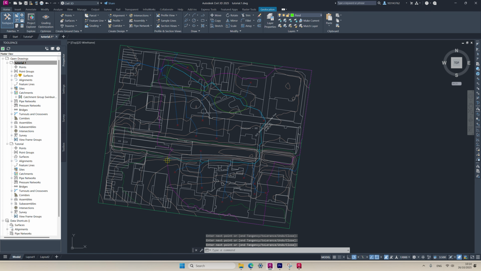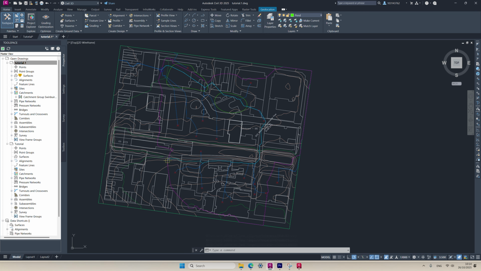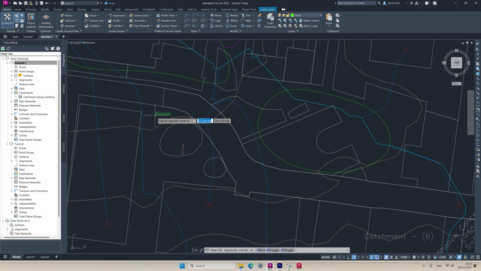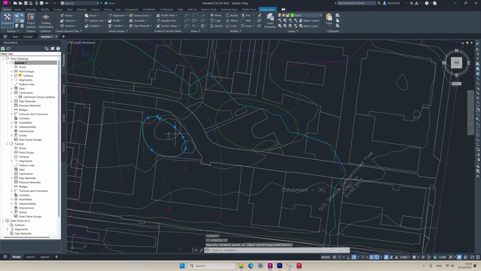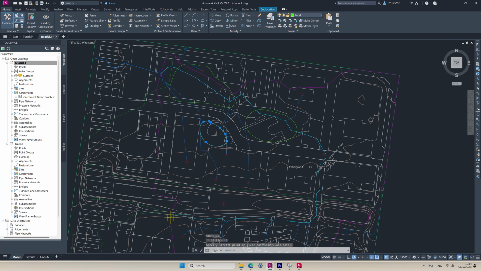And then let's add one more detention pond. Let me see, where should we add it? Maybe we add it here, the open area. On the other side of Wakefield Street, let's add another detention pond, like that. Enter. Let's adjust it a bit. Okay, so right now we have 3 more detention ponds.